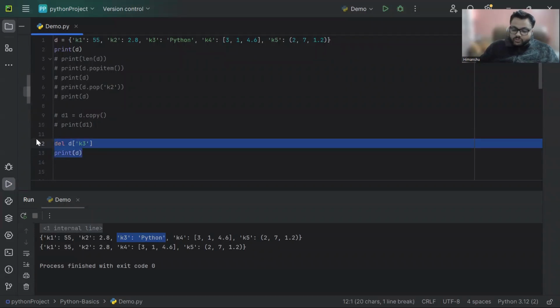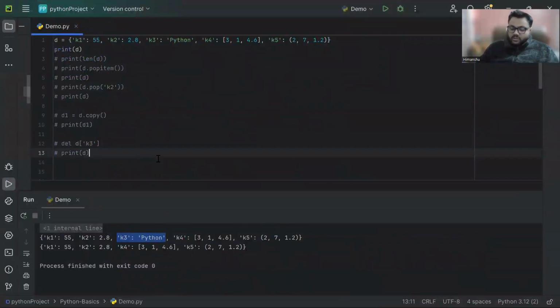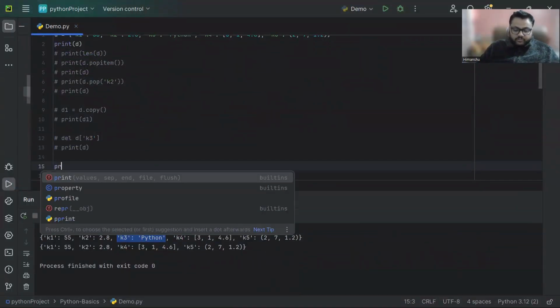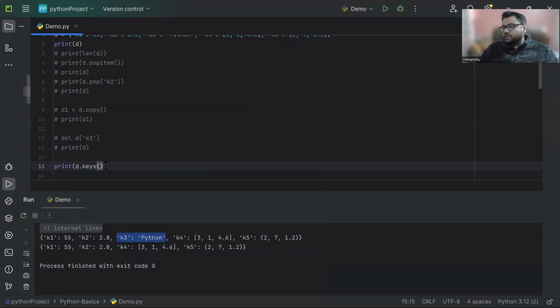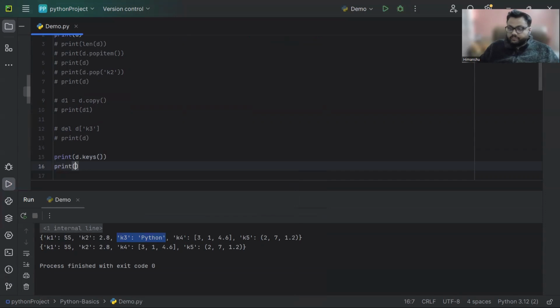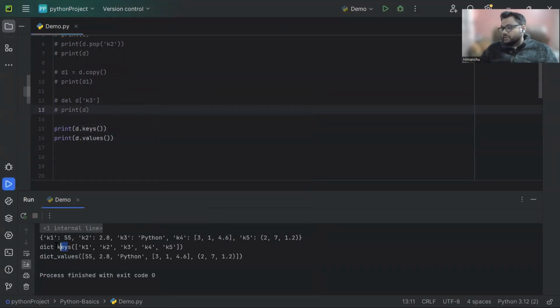Now moving on to the next function. Next function is keys and values, right? So in a dictionary, you can print out all the keys and values using, first of all, let's say keys, and then we will see values also. You can print out all the keys and values like this. So let's run this and see. Dict keys and dict values, they are printed as a list over there, right? This is the list of values. This is the list of keys.